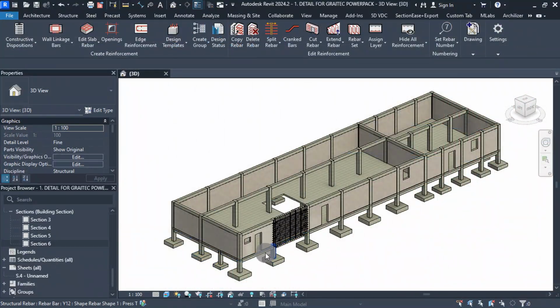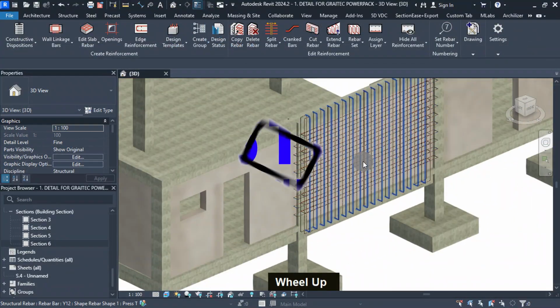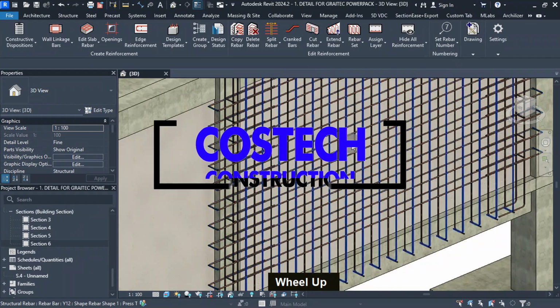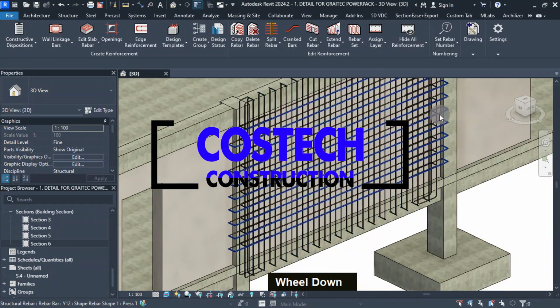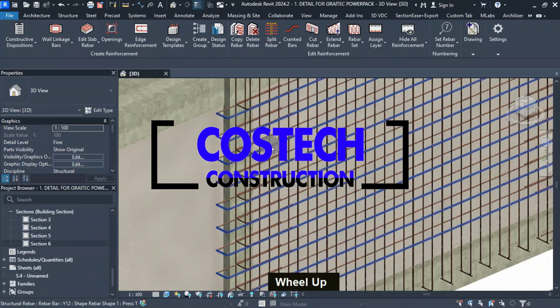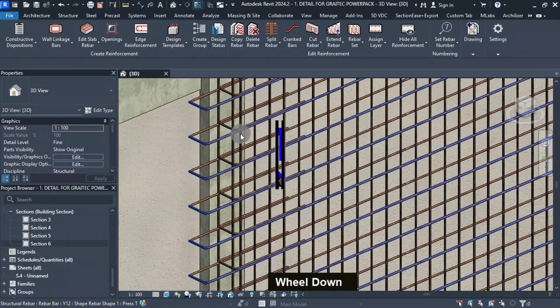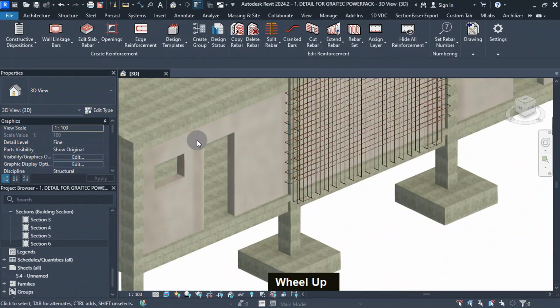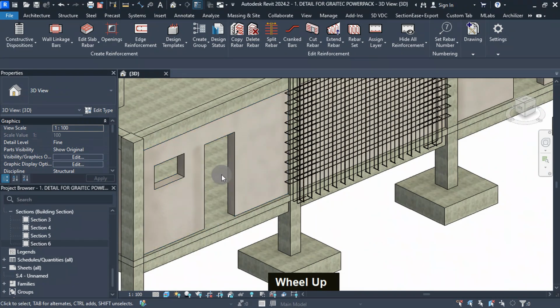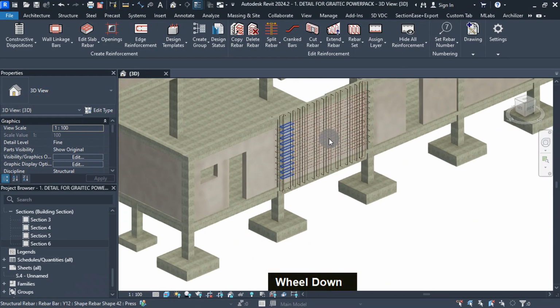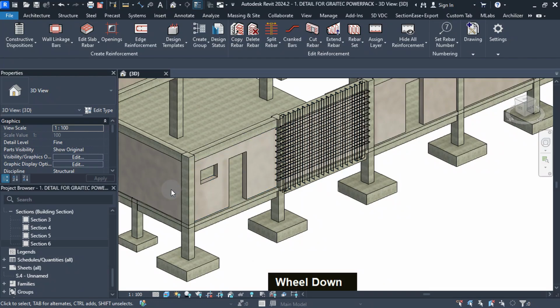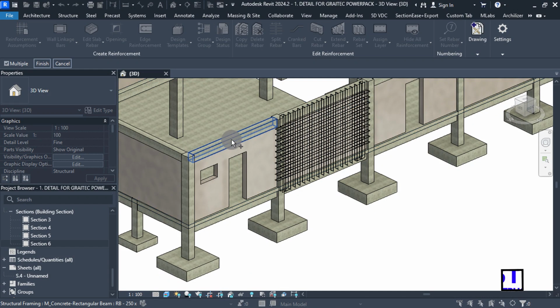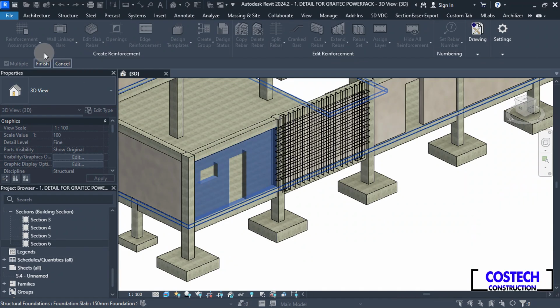Let's get started. In the previous video, we discussed how to detail a solid concrete wall using the PowerPack detailing tools. I will be using the same parameter values of this wall to detail this other wall with a door and window opening. Ensure that your reinforcement parameters align with your structural design requirements. I will drop here, select Reinforcement Assumptions command, then select the wall and hit Finish.